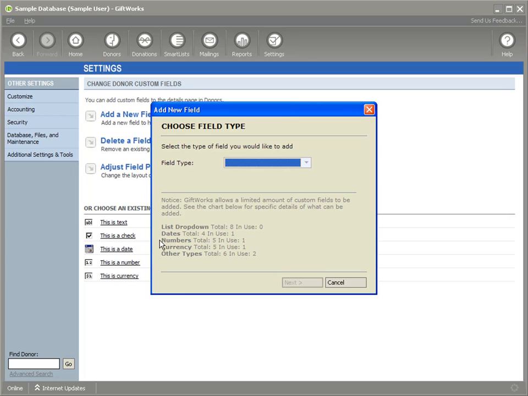The first is that we've added two types of custom fields. These are brand new types. The first is number, and the second one is currency. We give you 5 each, and for GiftWorks Premium, we provide you 10 each of these types. And these types are to store very specifically number type values or money or currency type values.